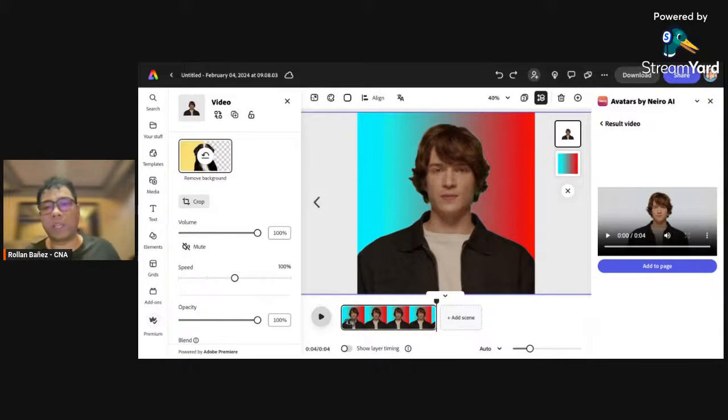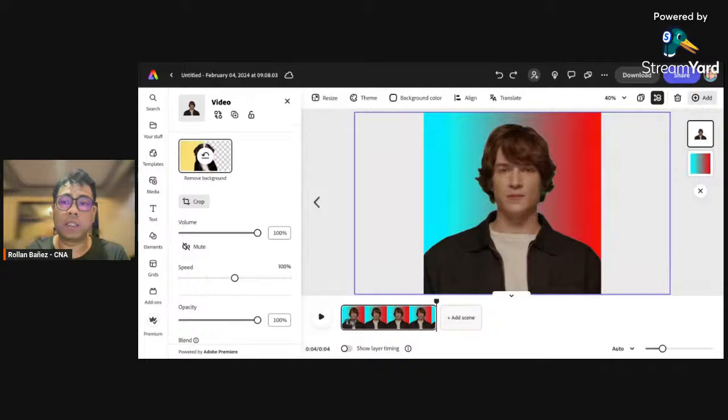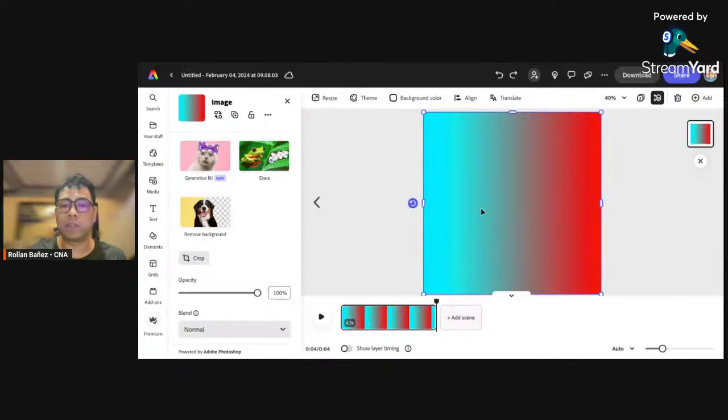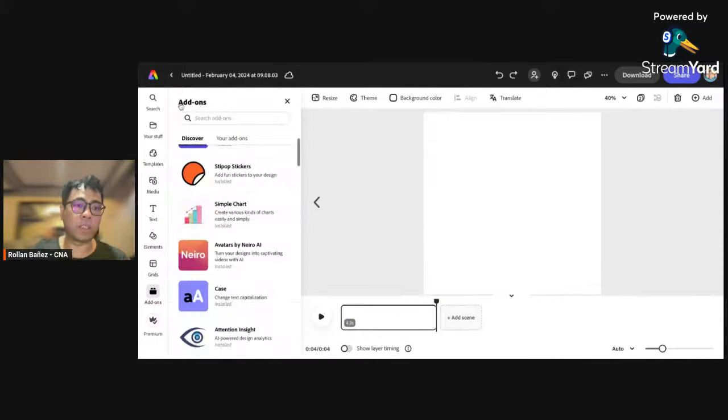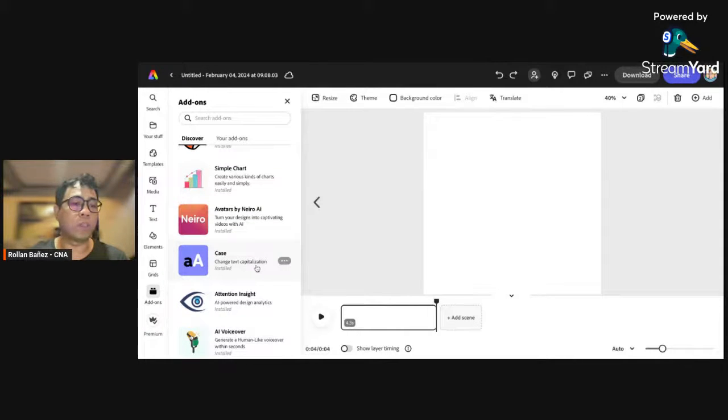Well, it looks fine, but I think the previous one that we have generated, which is HeyGen AI, has produced better results. Okay, so that's Avatars by Nero AI. Let's go back here. I'm just going to delete this so we have a clean slate here. I'm also going to delete this. Let's go back to add-ons. Let's go back in our selection list. This one is pretty self-explanatory. You can just change the specific case of your text.